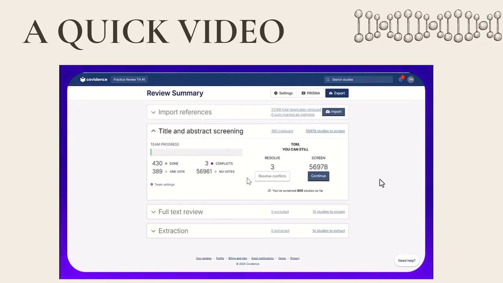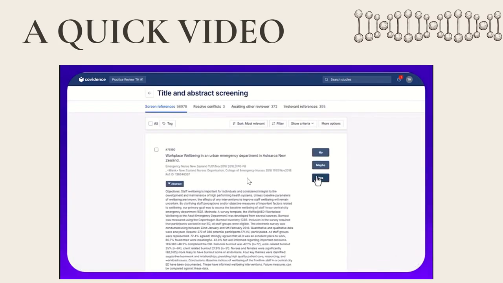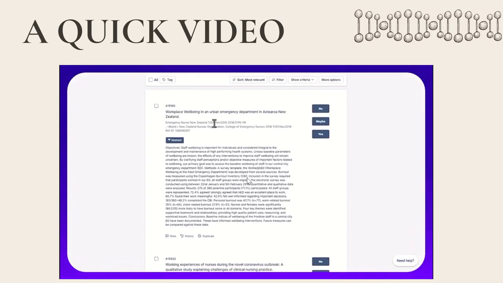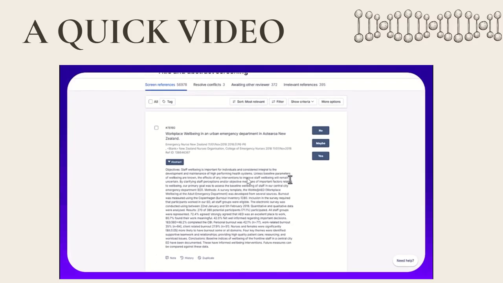Now that I've imported my references, it's time to start voting. The first phase is right here, the title and abstract screening. I'm going to click Continue, and it'll give you a list of all of the articles that you can vote on. What I would do is read the title, read the abstract, apply my inclusion-exclusion criteria, and then cast a vote. So either no, I don't think it should be included, maybe it should be included, or yes, it should be included.